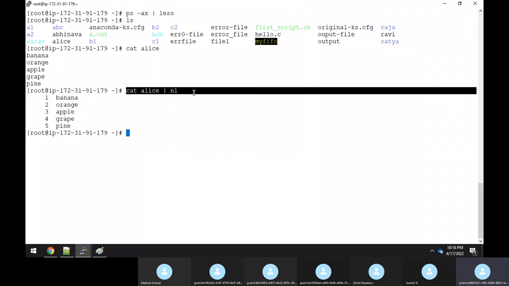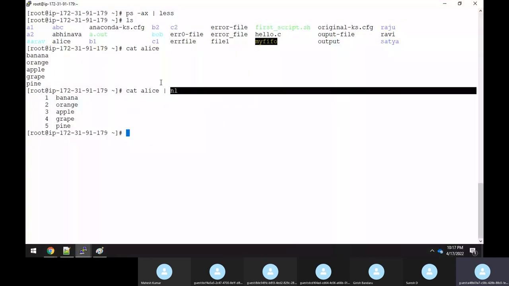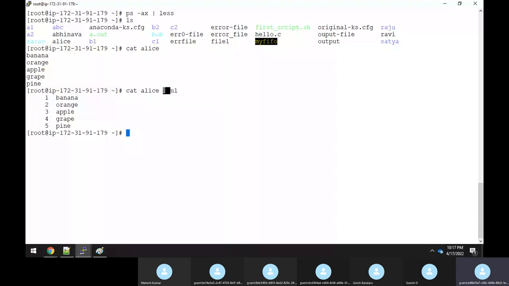So you understood, right? What is a pipe used for? Pipe is used for communication between two different commands, or it is used as a filter or communication between two different processes. So here, you can ask Rajesh, whenever you are executing these two commands, cat Alice and nl, are these two processes getting created by the system or by the kernel? Yes, there are two processes which are created for execution of these two commands. So whenever you want to do inter-process communication between two different processes or two different commands, you need a pipe actually.